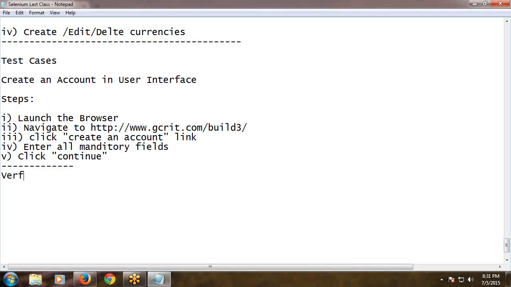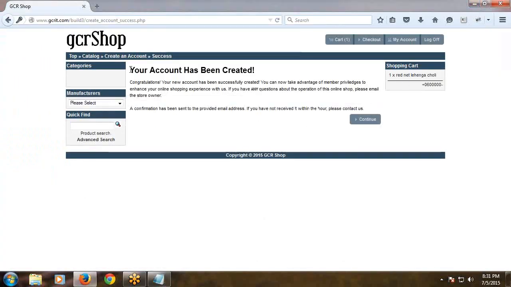Next, verification point. Here one text area is there now. Your account has been created. After successful registration only you can get this message. You can capture this message. Text area. Already we discussed handling in the elements chapter. How to capture text area? The getText method is there now.